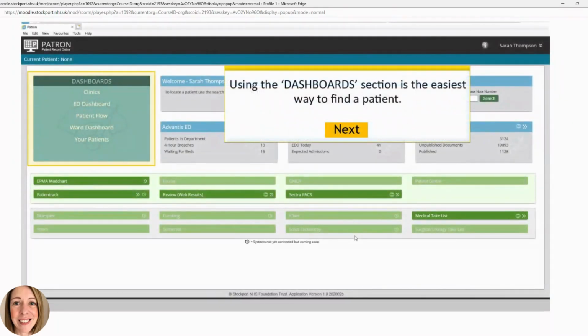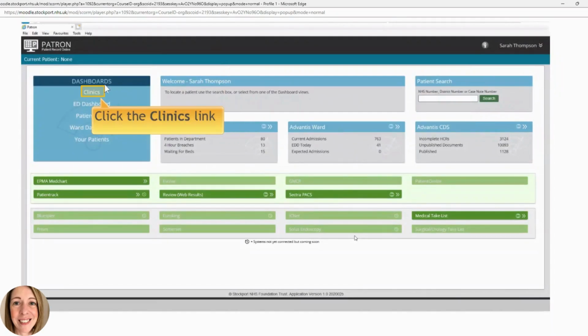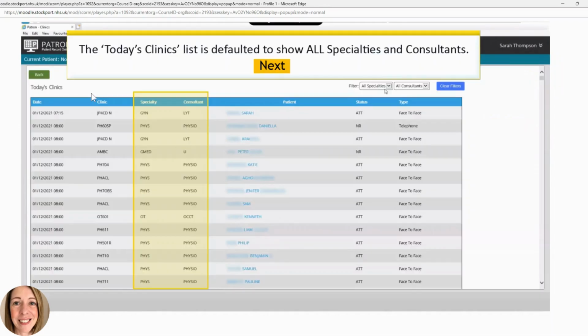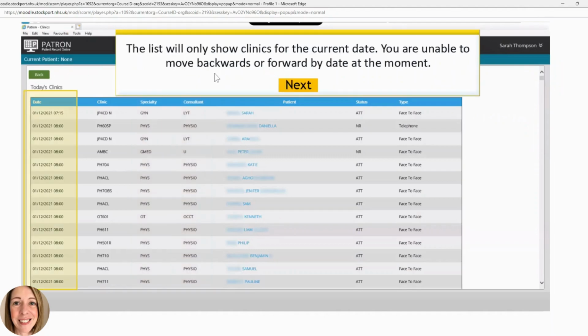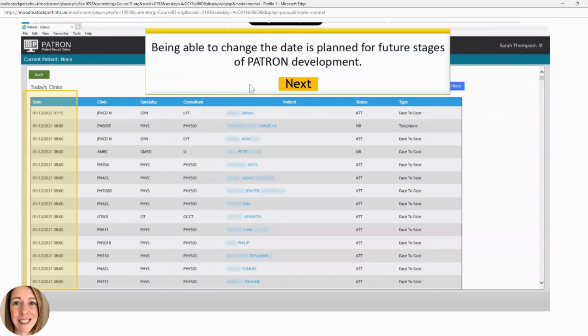Using the Dashboard section is the easiest way to find a patient. Click the Clinics link. The Today's Clinics list is defaulted to show all specialties and consultants. The list will only show clinics for the current date. You are unable to move backwards or forward by date at the moment. Being able to change the date is planned for future stages of Patron development.